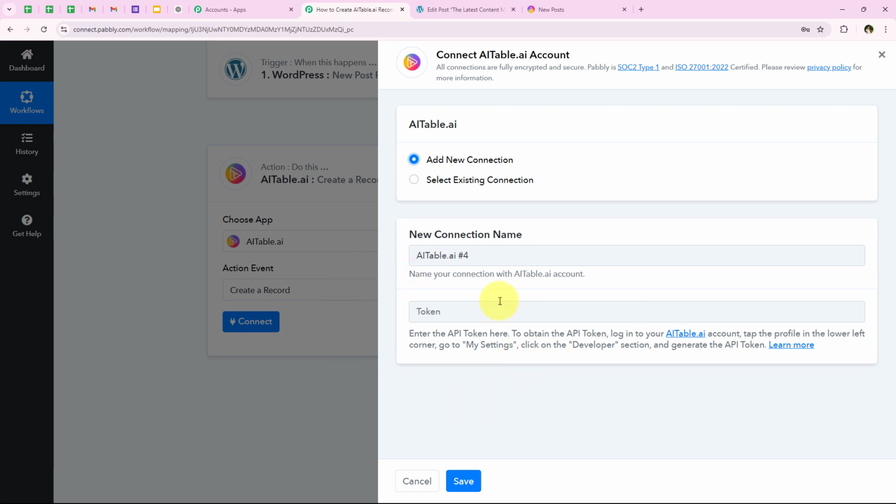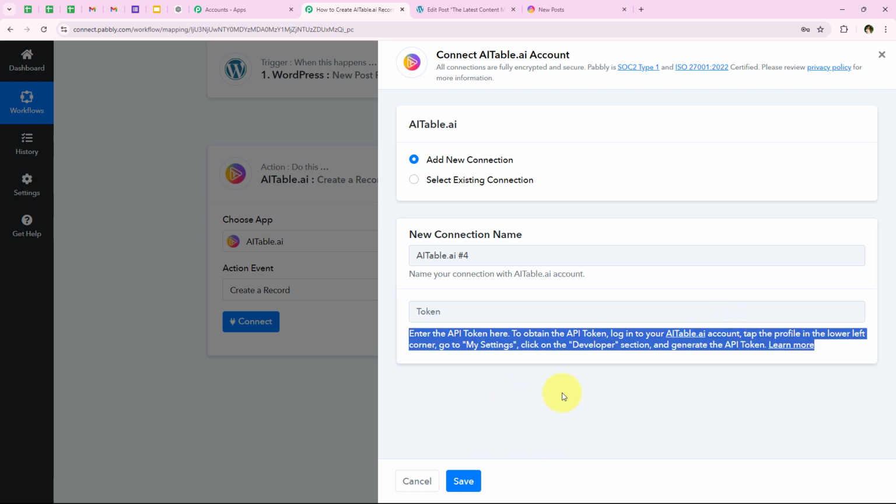Over here, it is asking me for the token. So to get this token, we are going to read the help text and it is saying enter the API token here. To obtain the API token, log into your AITable.ai account, tap on the profile on the lower left corner, go to my settings and then click on the developers section. So you have to do the same.